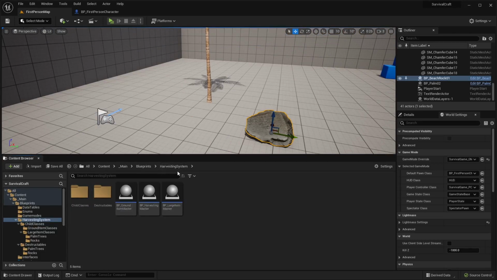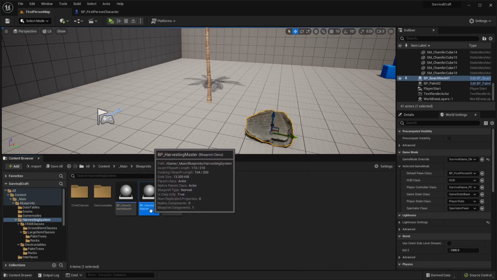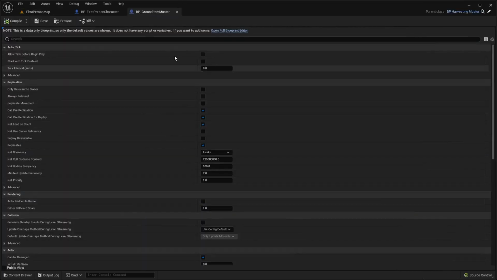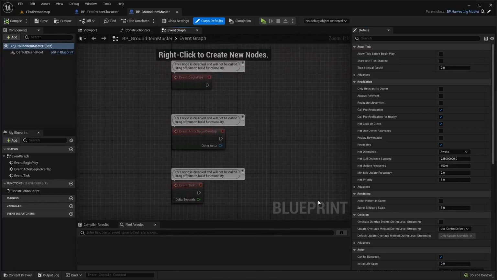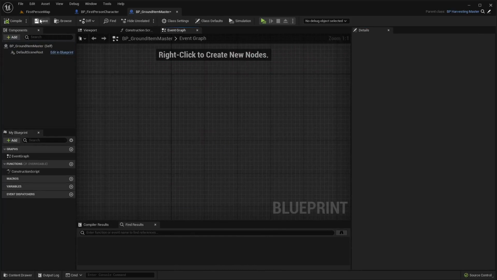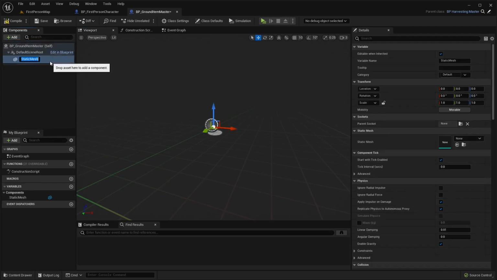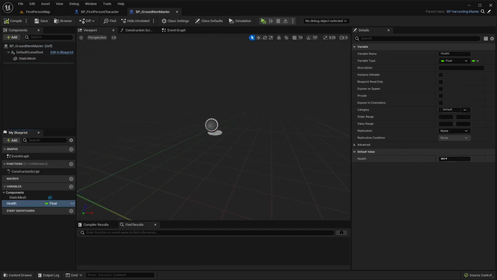So in our harvesting system, we already made this ground item master, and this is a child of our harvesting master. So open up our ground item master and click open full blueprint editor. In here, what we need to do is delete all these events. I'll save that. And in the viewport, we can add a static mesh. This will be for our bush. We need to add a variable for the health. Name this health, change this to a float. We can set the default value to maybe 50.